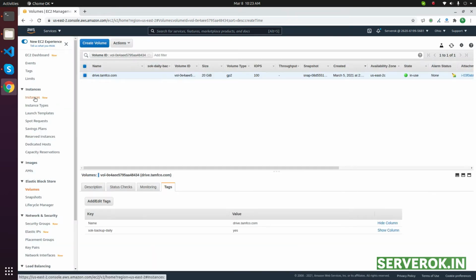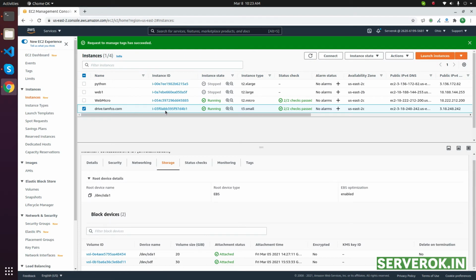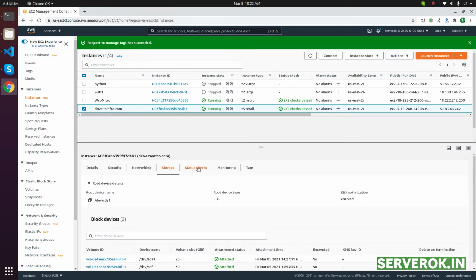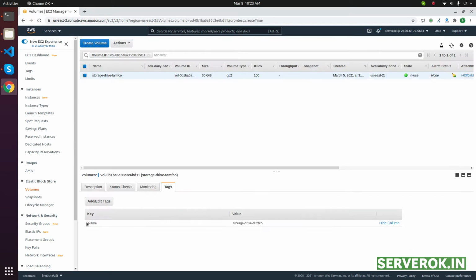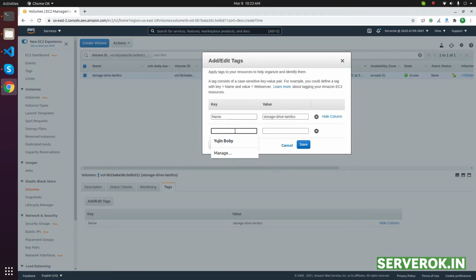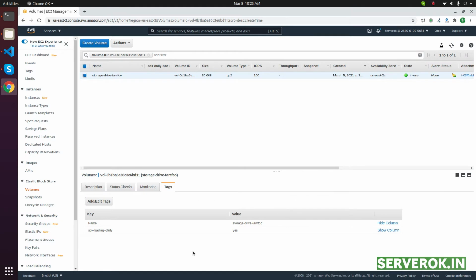So go back to the instance. We are already on the storage tab here. Click on the second storage volume. We have only one tag now. Add second tag. Click on create tag. This is the tag we need to add for this server. Set the value to yes. Now we have added a unique tag for the EC2 instance and storage volumes.